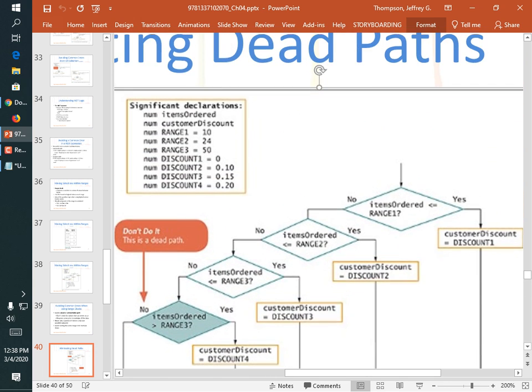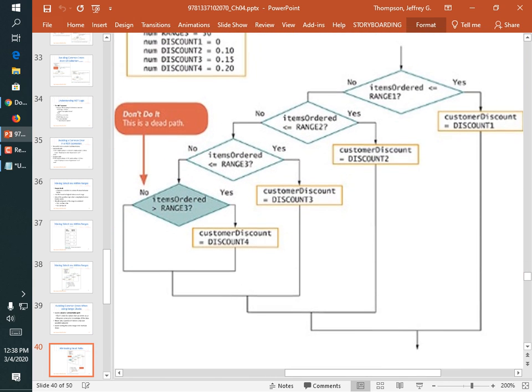Eliminating dead paths. The items ordered less than range 1, yeah, I'll do something else. Is it less than range 2? Yeah, do something else. Is it less than range 3? Yeah, do something else. Is it greater than range 3? Do something. Well, there's no reason to do it that way because there's no other possible way out. We know that if it's not less than range 3, that it can't be greater than range 3. So you don't even need that if statement here. You just need to give the discount there.